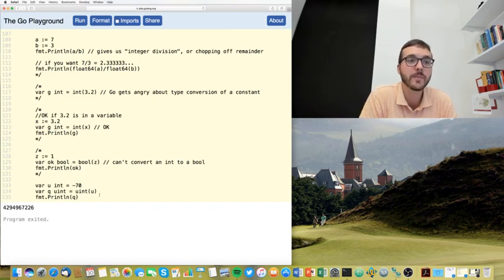Okay, so we get this big number. A lot of people think it might be either a compiler error or 70, just take the absolute value of negative 70, but instead it gives us 429,496,7226.